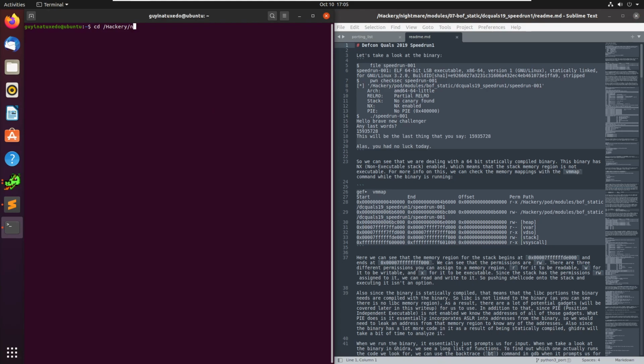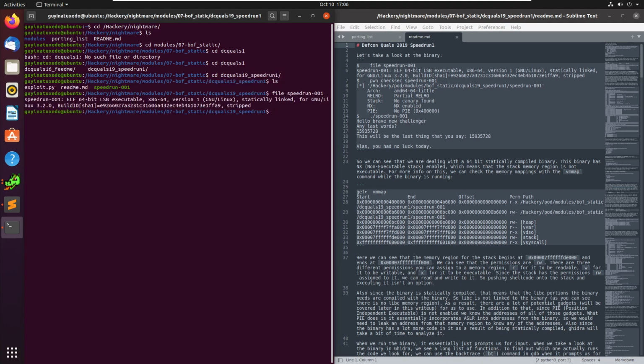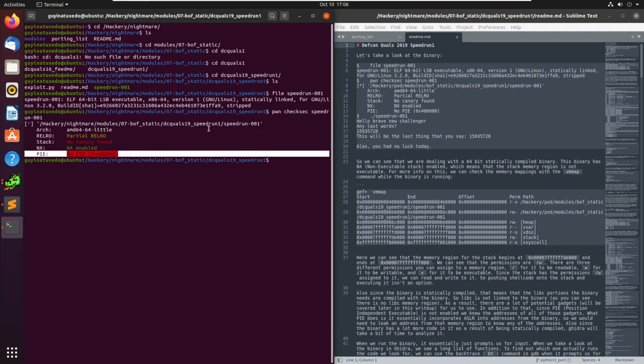And I'm also going to navigate to it in this terminal. Actually, no, this is the Speedrun. Okay, 64-bit. Let's run checksec on it, make sure that matches. Partial RELRO, no canary, NX enabled, no PIE. Okay, that checks out. But all of this checks out, so let's start reading it.